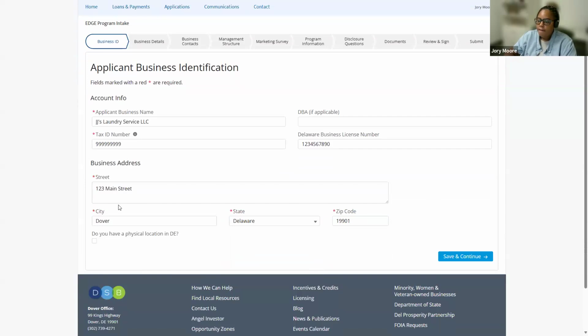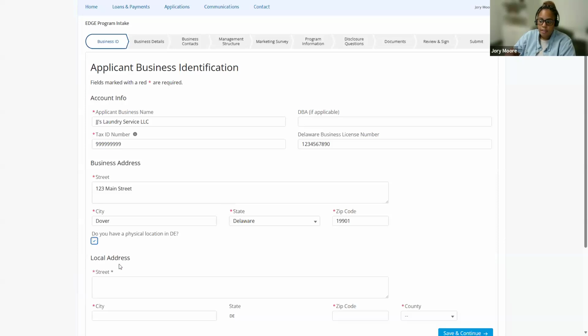Okay. If this is a generic, let's say you use a PO box or something for your business, you can put that information there. But if you have an actual physical location in Delaware, then you'll want to check this box.